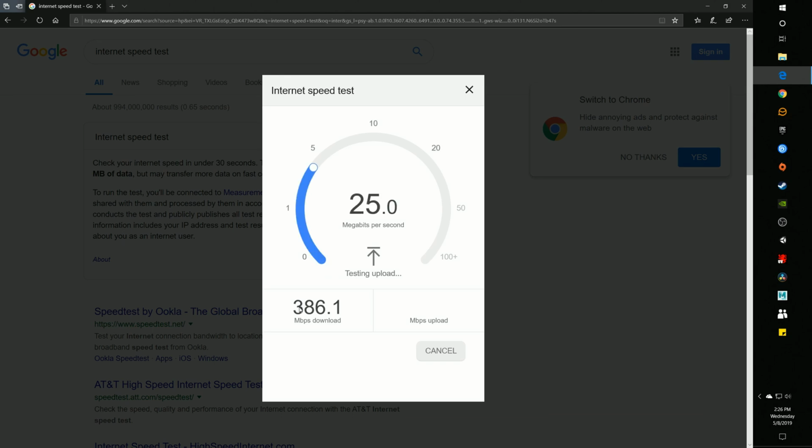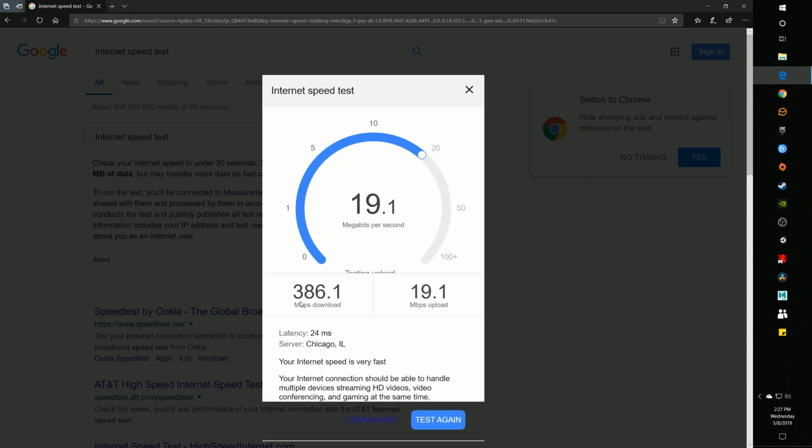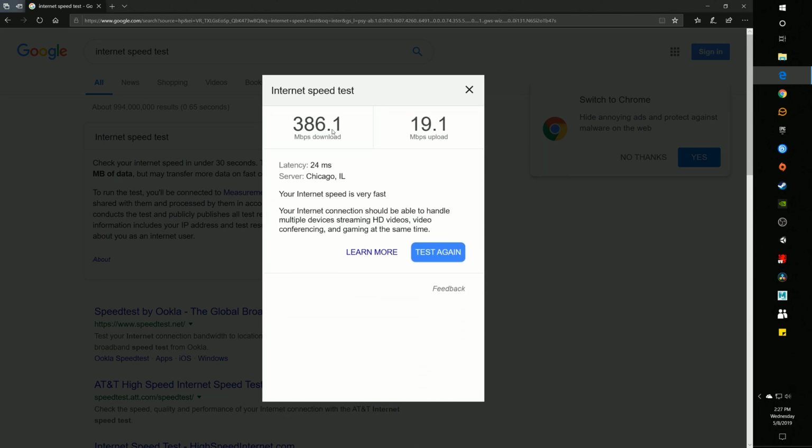So it read I'm at 386.1 megabits per second download speeds, and this is because it's through Ethernet. If I'm just connected to the Wi-Fi, it will probably be lower, like 300 or 270 megabits per second download speeds. If you can be connected directly through Ethernet, I highly suggest it, especially for gaming consoles and your desktop computers. And it looks like it read my upload speeds up to 19.1 megabits per second. So this is pretty good.